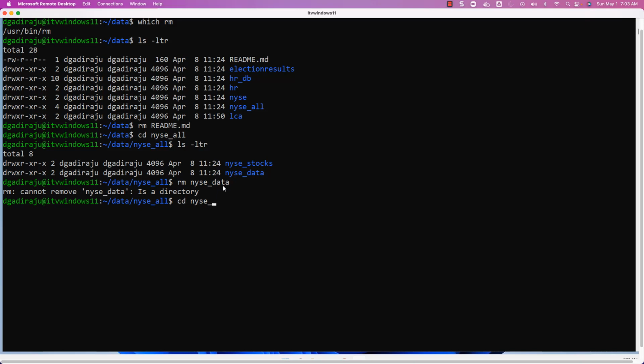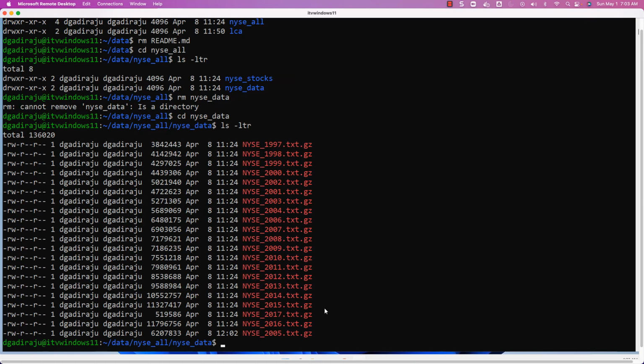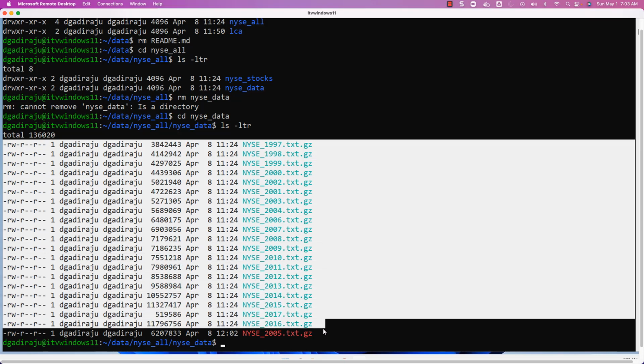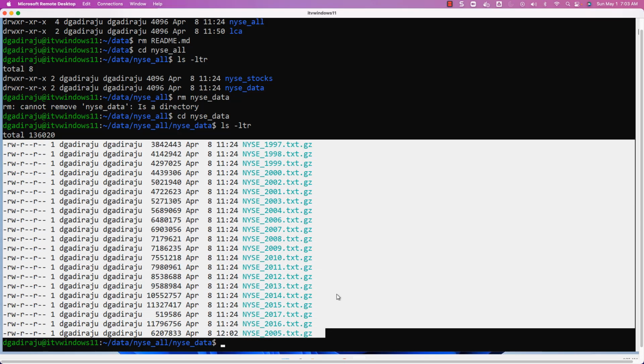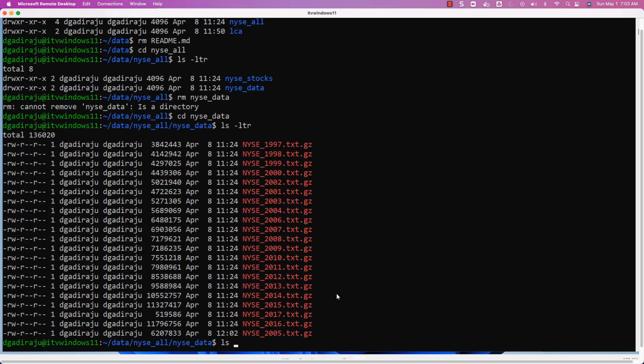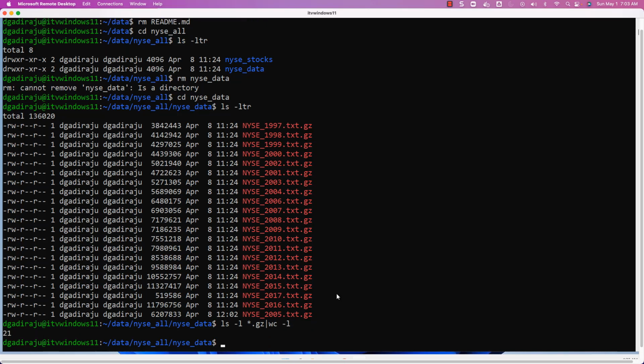Now let's get into this directory called nysc_data. Now let me say ls -ltr. You can see there are quite a few files in this. There are almost 20 files. Let me actually confirm. I can say ls -l *.gz, then wc -l to get the number of files in this location. We have 21 files.